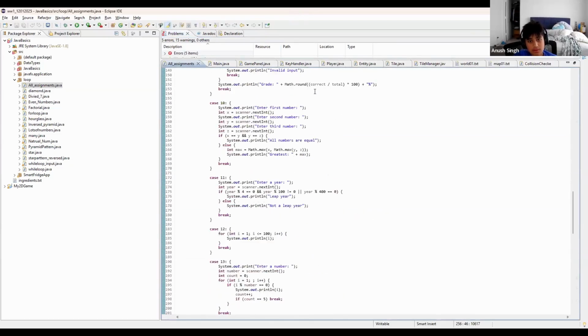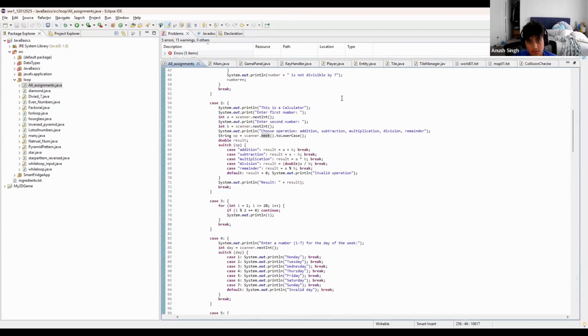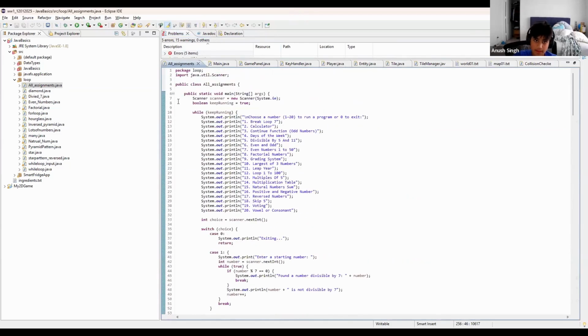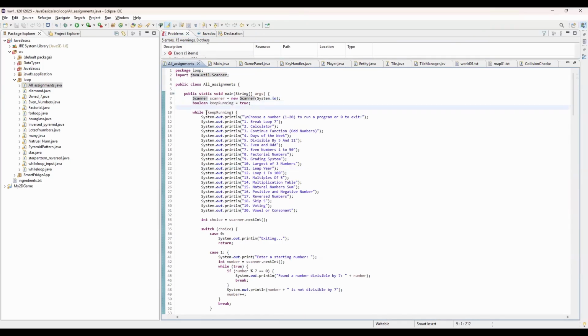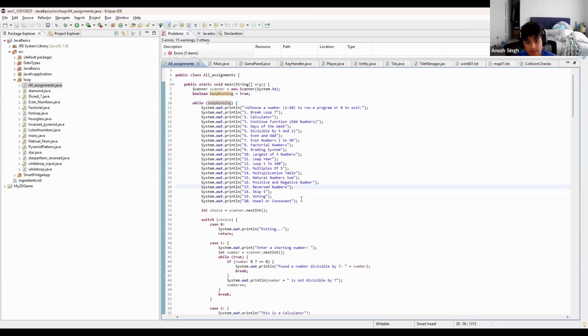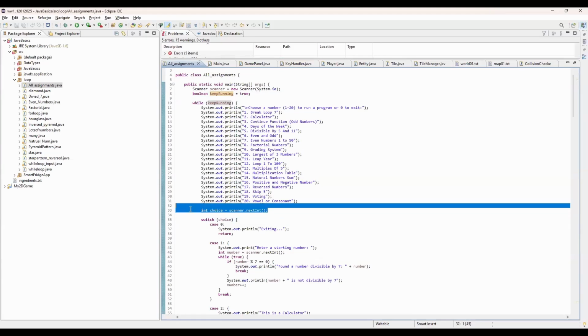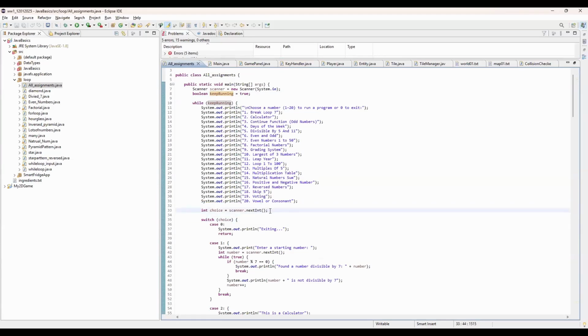Okay. So here I was explaining this is if it should keep running this loop or not. While keep running is true, it'll print this and then it asks which one you would like to choose. Tell me all the programs' names and then tell me what each does.